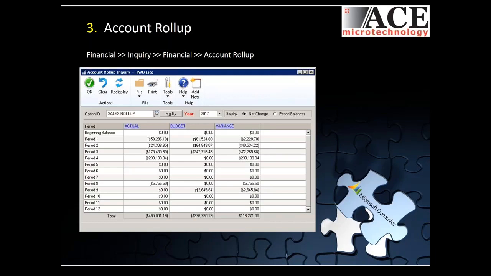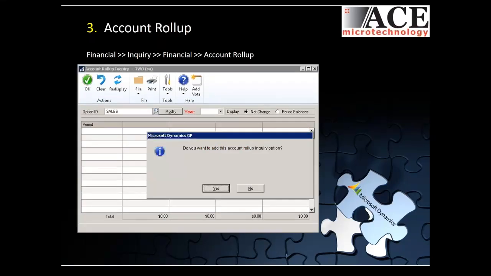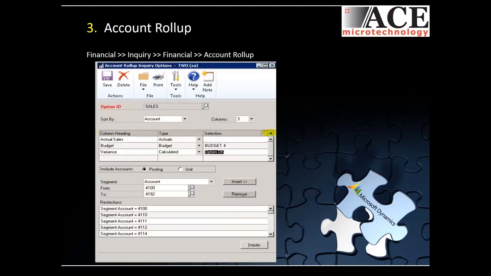But this can be a very quick way of combining those accounts into a custom inquiry screen so that you have a really quick view. You can even ratchet that up and get a little more complicated and bring in actual and budget and find a variance. When you are ready to create that custom query, you just give the query a name. I'm calling it sales, and I'm adding that to my custom query list.